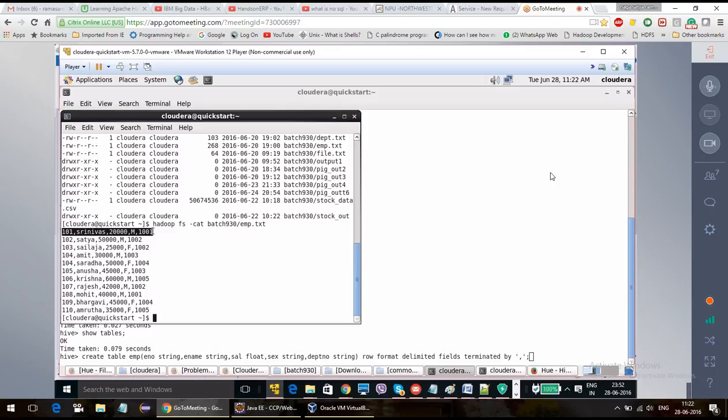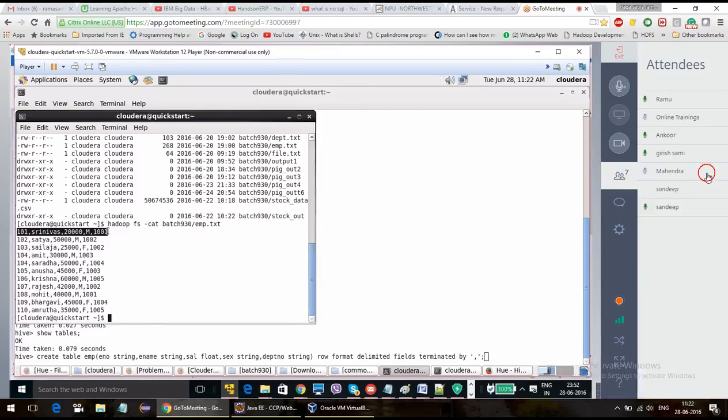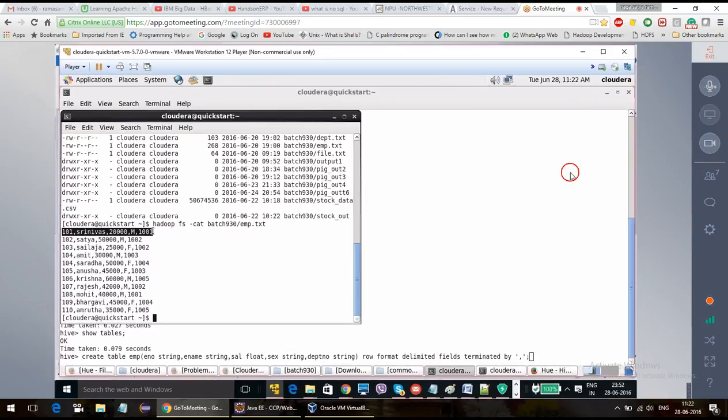Row format delimited, fields terminated by comma. This entire thing is the row format. This is one field, this is also another field, and this is also another field. Row format delimited fields terminated by comma. Each and every field is terminated by comma. That is why I am mentioning row format delimited by comma.